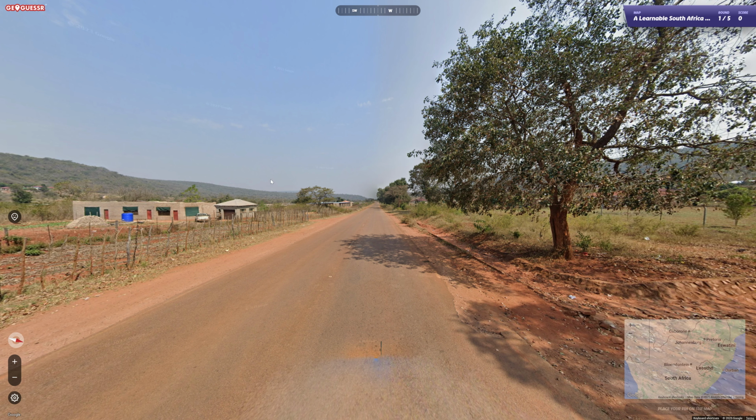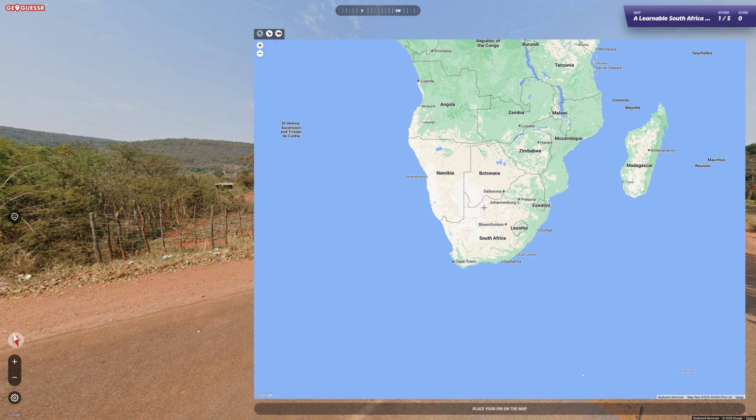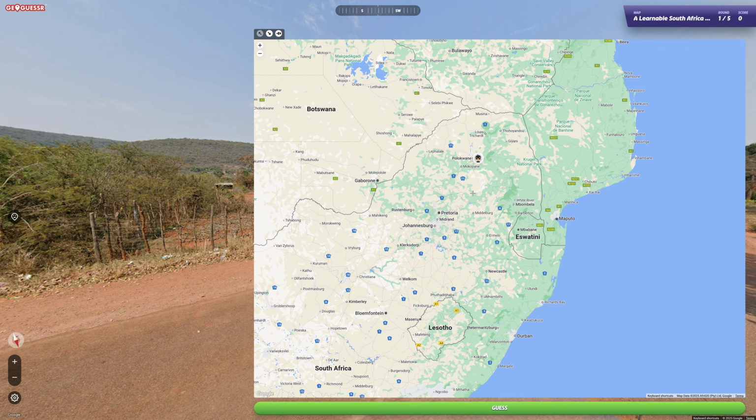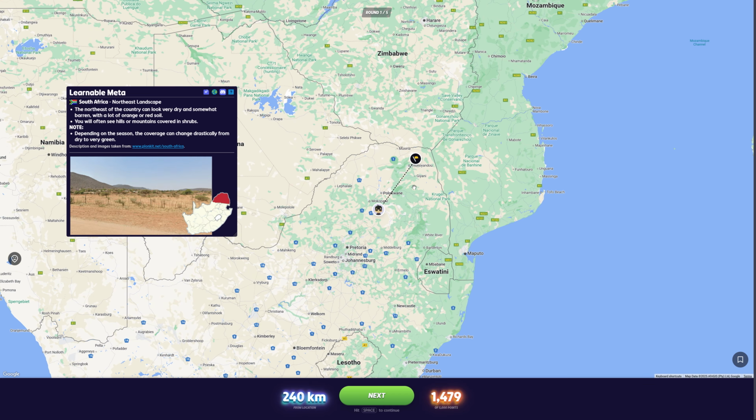Okay, so we have the reddish dirt. We have the shrubbery on the hills. I believe that is in this northeastern part. Northeast landscape, let's go! We are not hopeless.